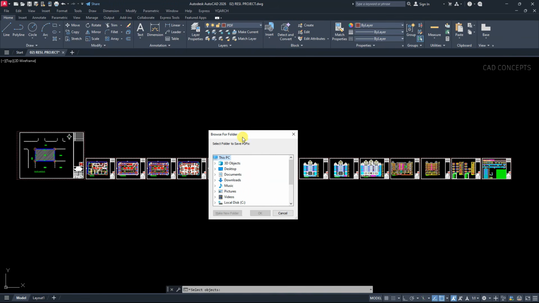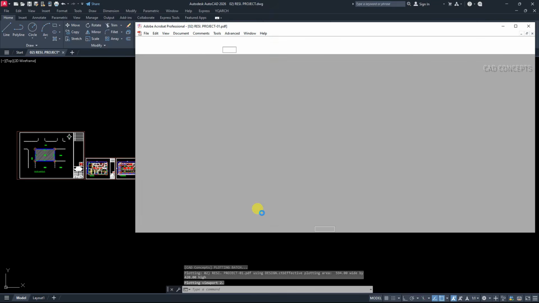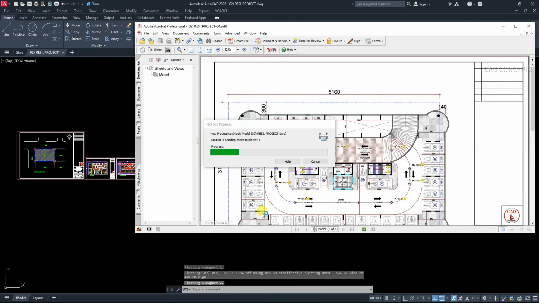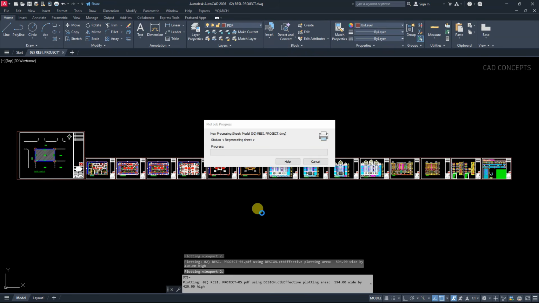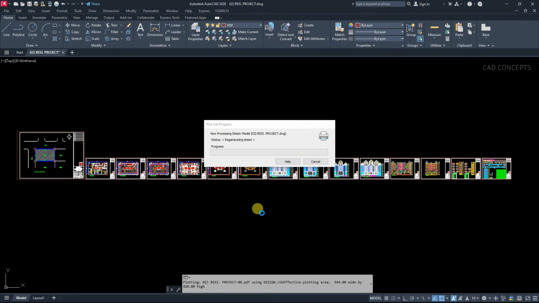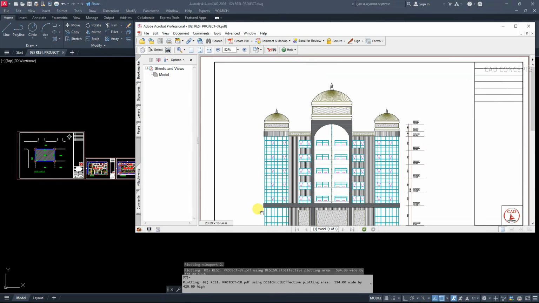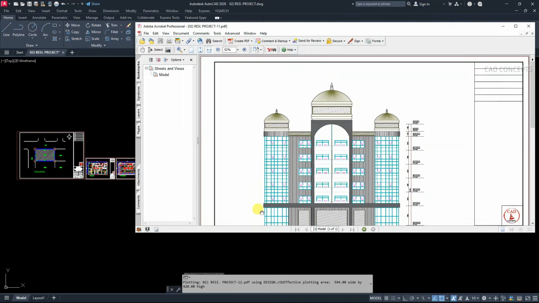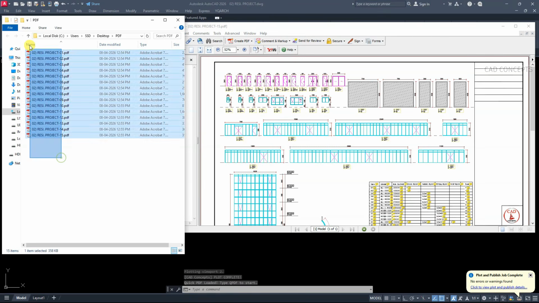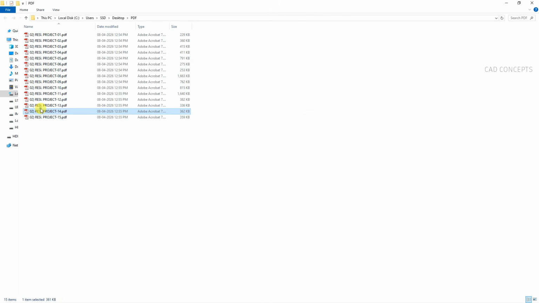Once you enter, it will ask you where you want to save your PDF file, right? Let me choose this folder. Okay, now it is printing 15 sheets in just one time, very fast. You are getting a complete PDF as per the given scale, as per the given CTB, and in the given output folder. You get your complete number of sheets as many as you have, whether 10, 20, 100. If you see here, we are getting 15 sheets here.